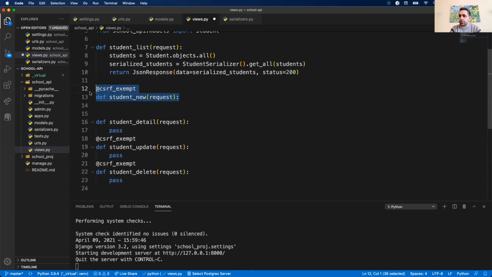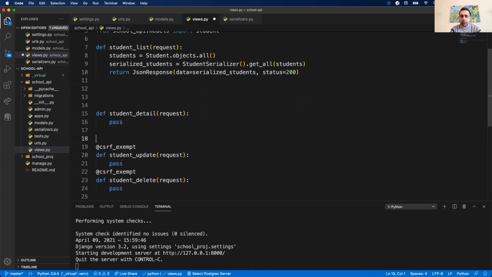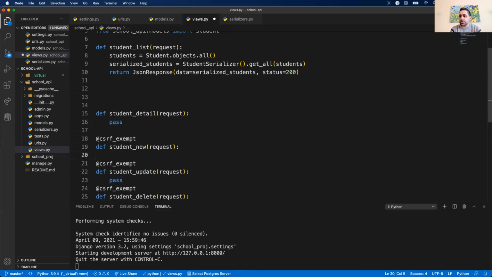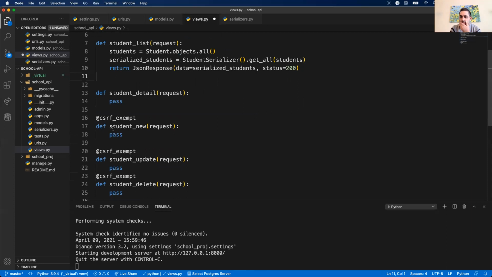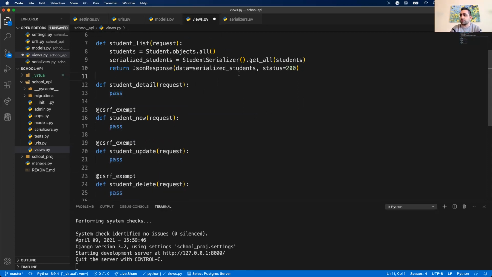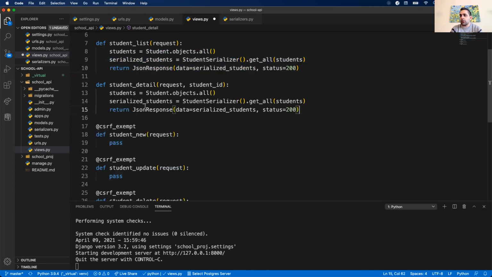I'm actually going to swap the order of this just so my student detail can be separated from these exempt methods. So pass and student detail will be up here. So let's actually do student detail. That's a little simpler. Very similar to our student list, except we are passed in a student ID. So let's take our code, copy it, and change it a little bit.